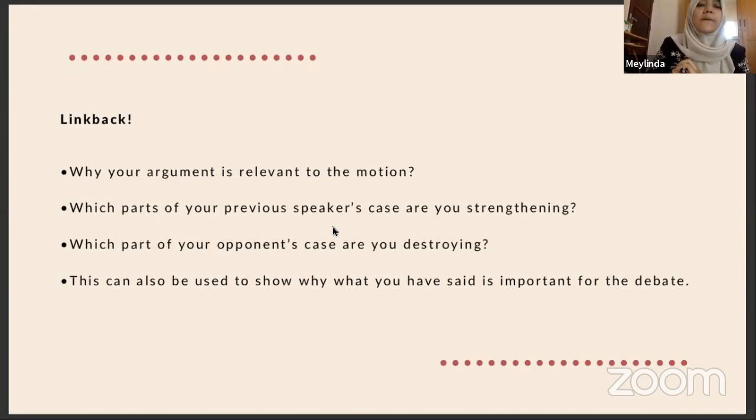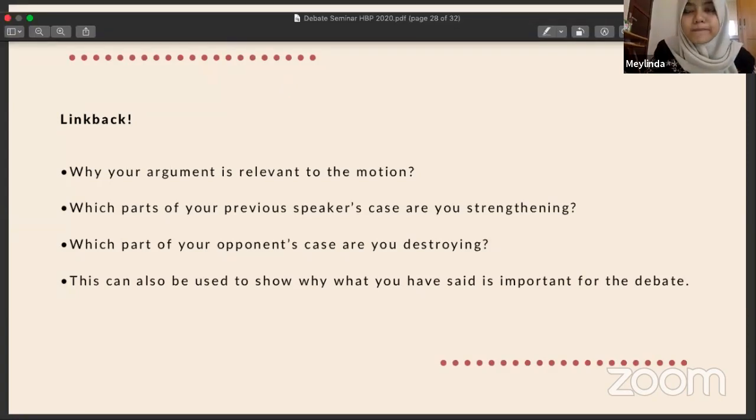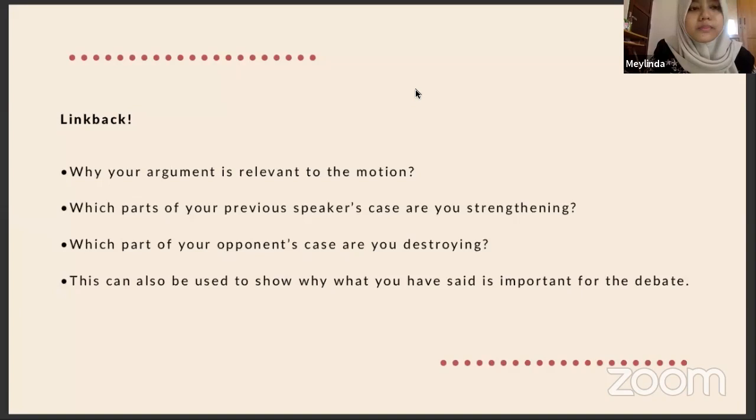So simply, link back tells and alerts the judge that this is why your case is necessary and important towards the debate. I think that's the answer for the question by Ilham. Thank you, Ilham.